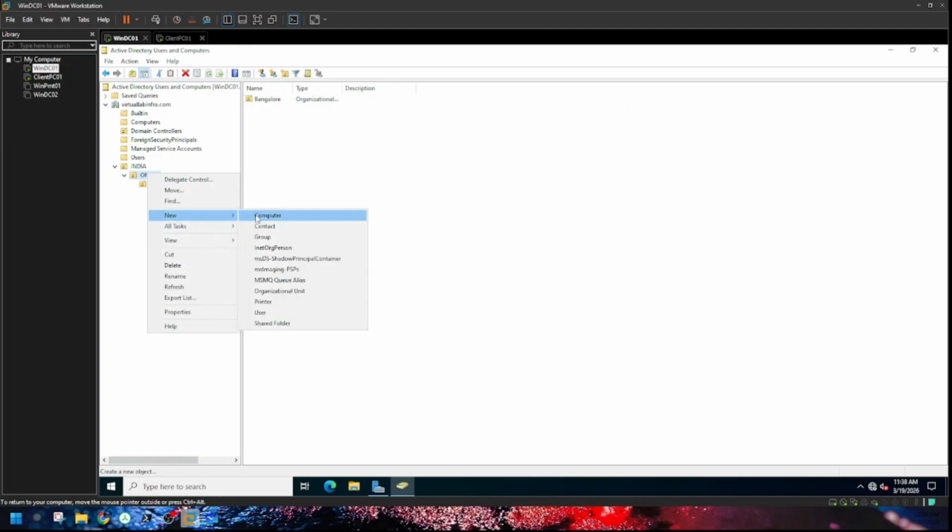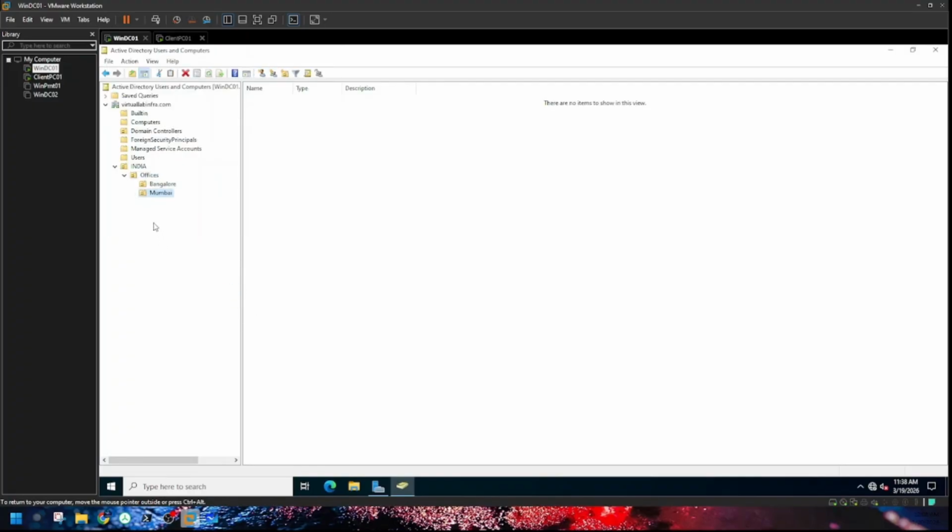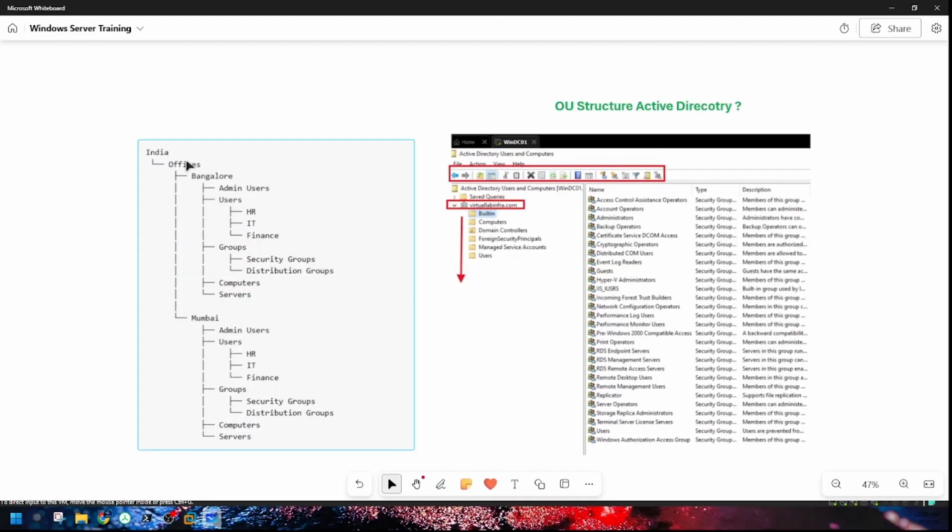This is very simple guys. As you can see, it's just the folder creation, kind of folder creation. Mumbai. Now, if you see, we have created offices, Bangalore and Mumbai. Under Bangalore, we'll create admin, then users, and under users, we'll create three more sub OUs where we will define department wise user or employee details.